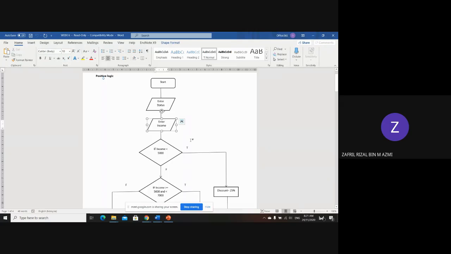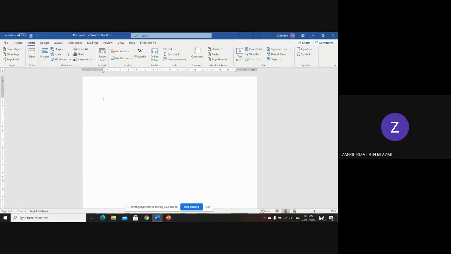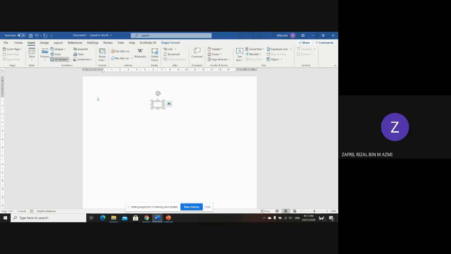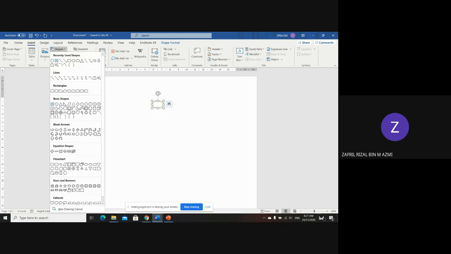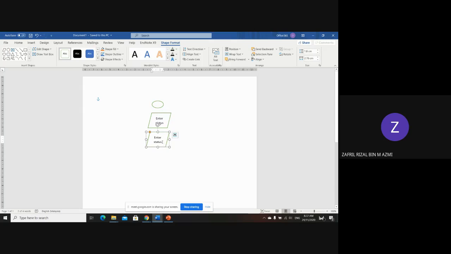So let's do this from here. So wife income. Salah pula, buat baru lah. Okay, start. Then input. Okay, status is correct. So input status. Enter status. Okay. Then wife income.